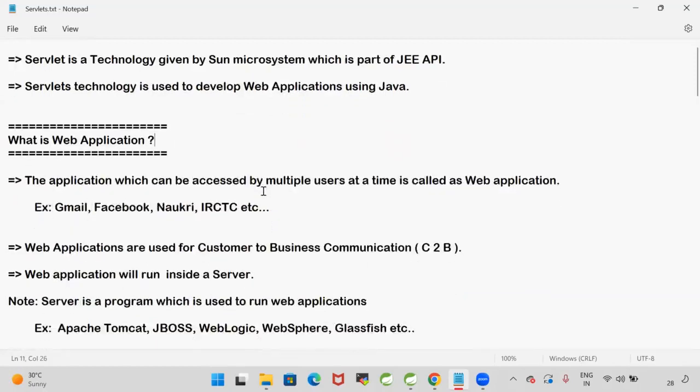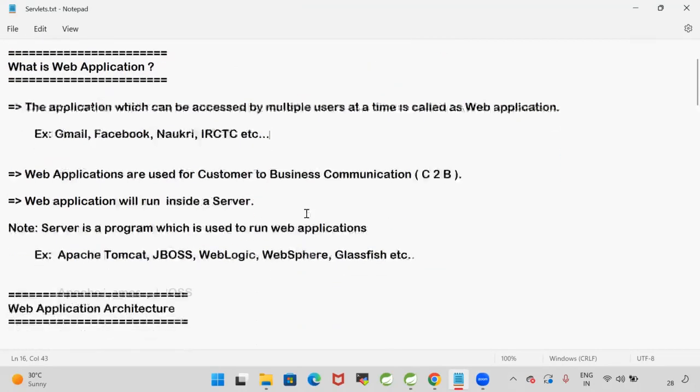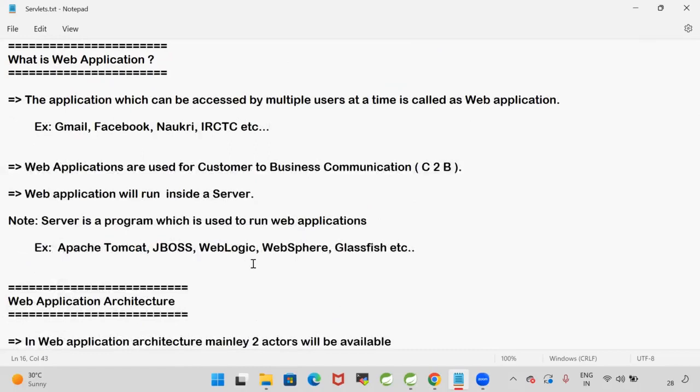So what is a web application? The application which can be accessed by multiple users at a time is called a web application. Web applications are mainly used for customer to business. That means customers can communicate with the web applications directly. So customers can access the web applications, right?